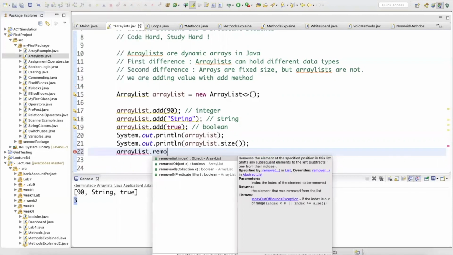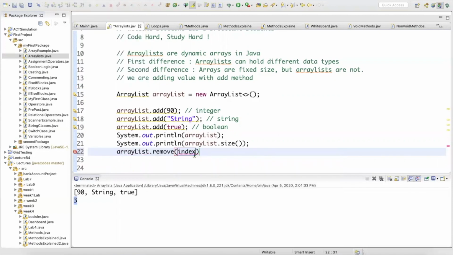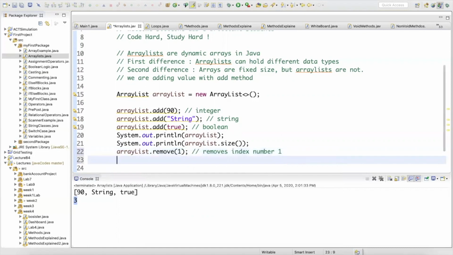Now I am going to use the remove method in order to remove by index number. So you can see index here. I'm going to put one number here, and right now I put 1. So my ArrayList remove method is going to remove the index number 1. In this case, index number 1 is string. So index number 0 is 90, index number 1 is string, index number 2 is true.